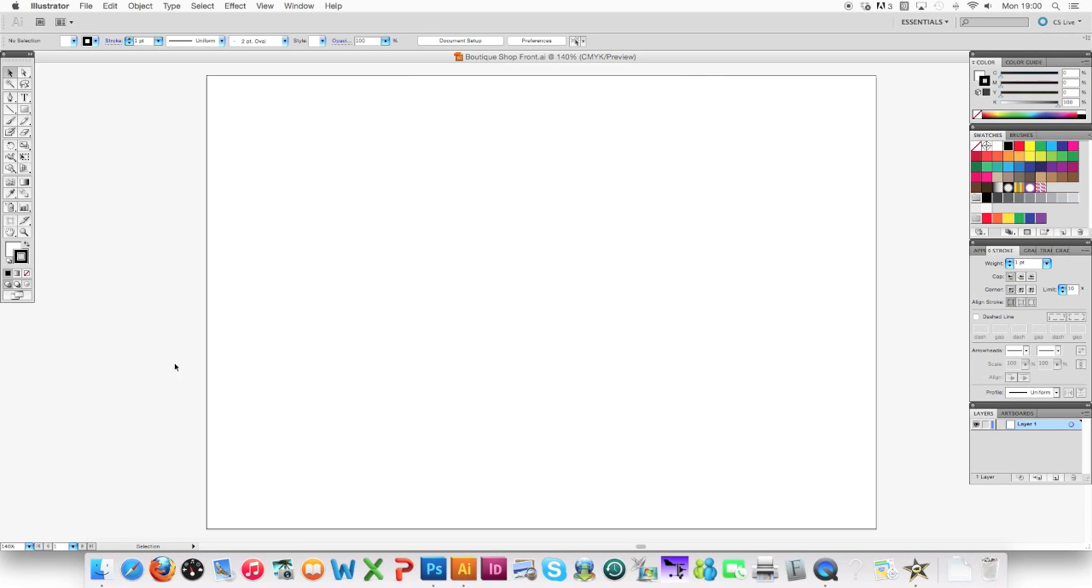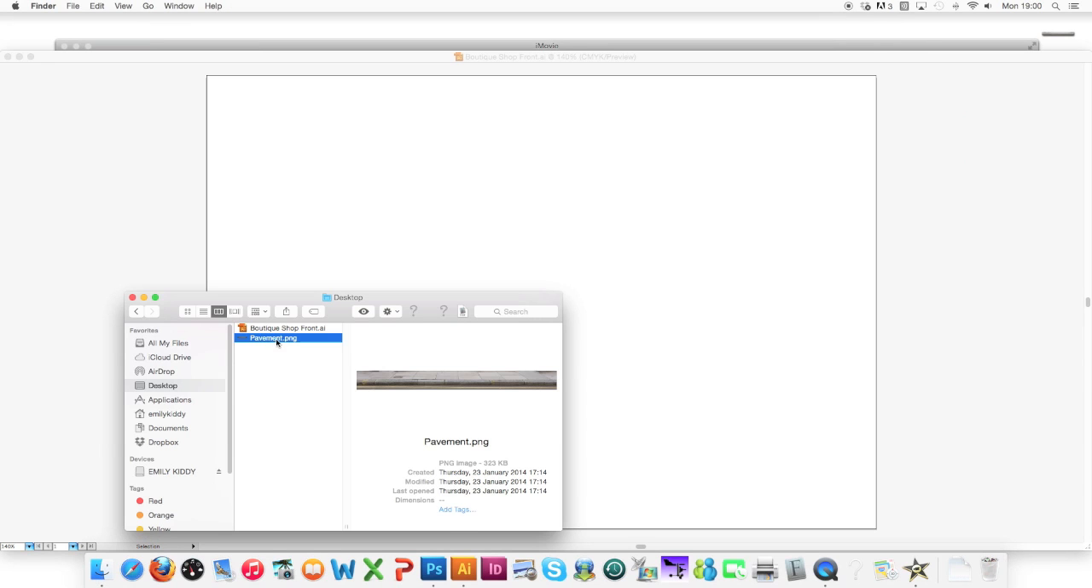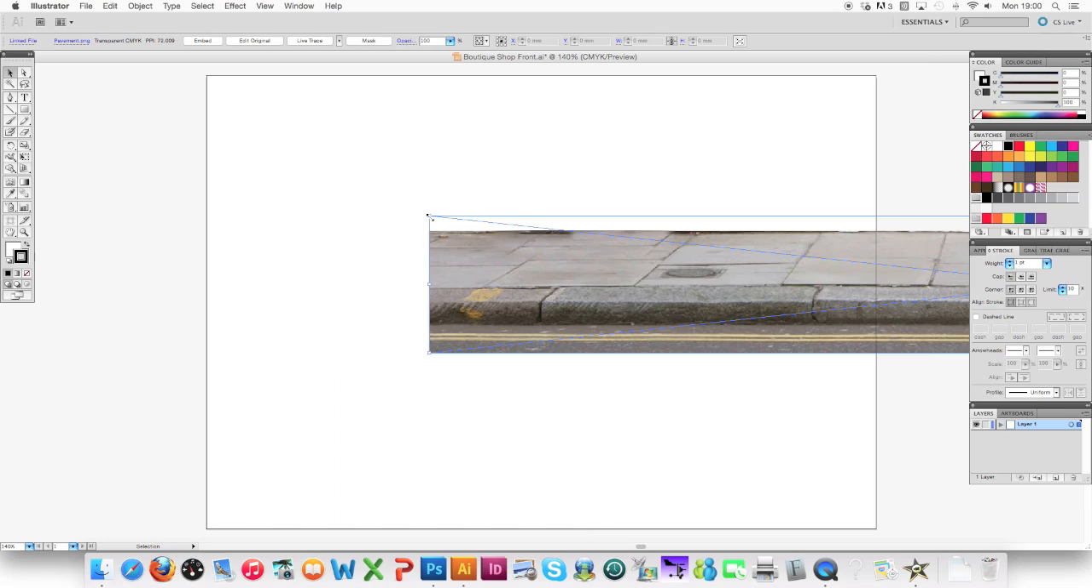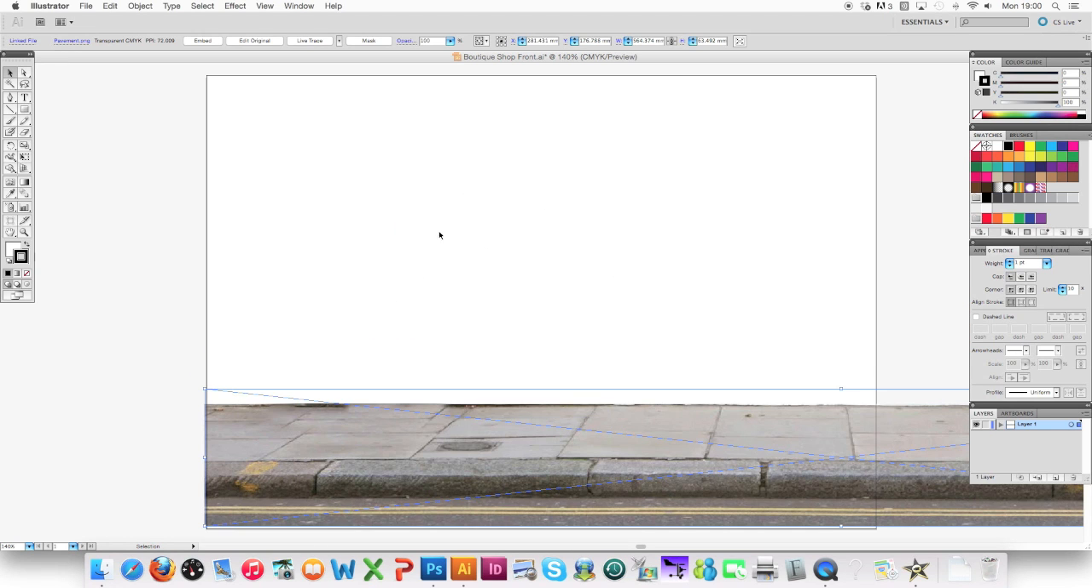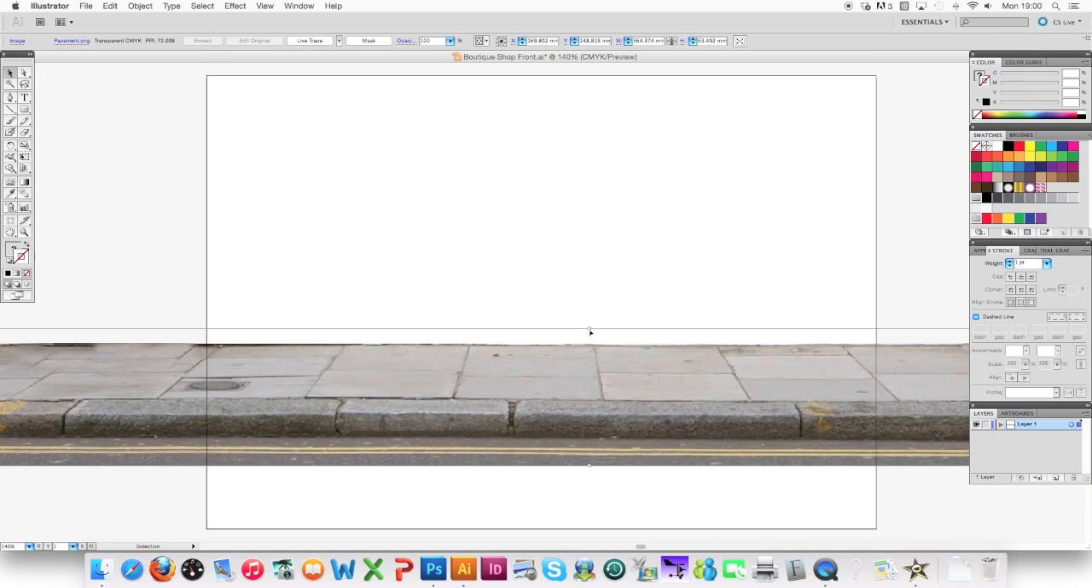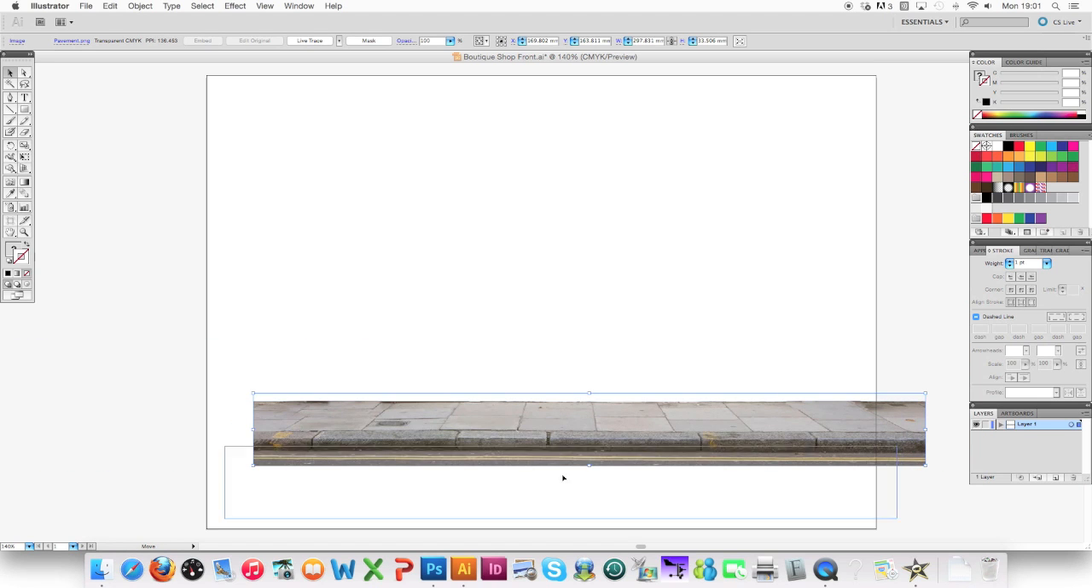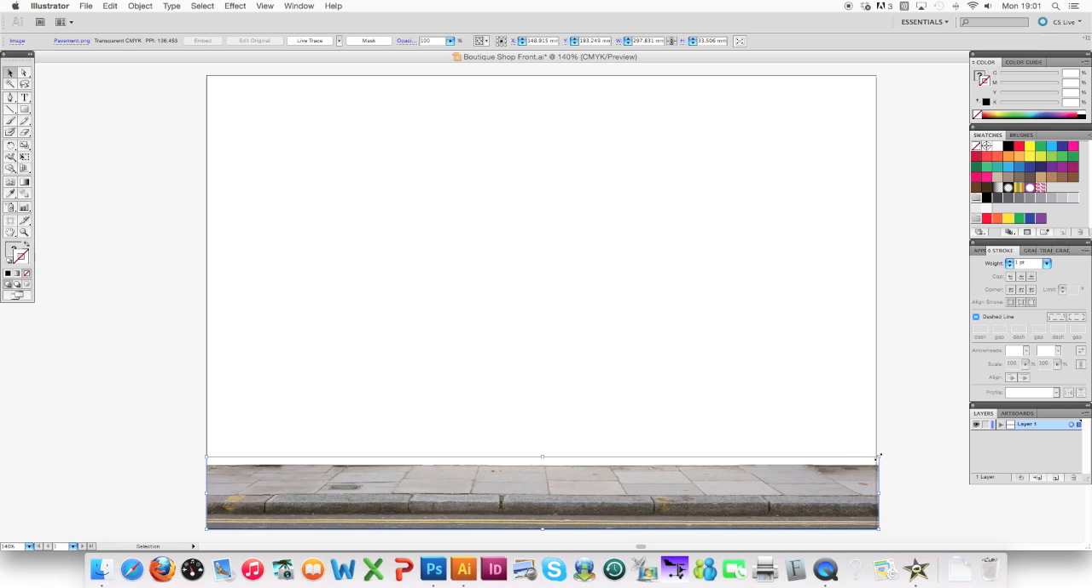And to begin with, I'm just going to go and find an image that I've found earlier, my pavement. And all I did was Google a pavement image and crop it out in Photoshop. Remember, whenever you get the blue cross, select Embed. Holding down Shift, I'm just going to make it smaller so that it doesn't distort, and just place this at the bottom. So I've got the beginning of my shop front just with the pavement.